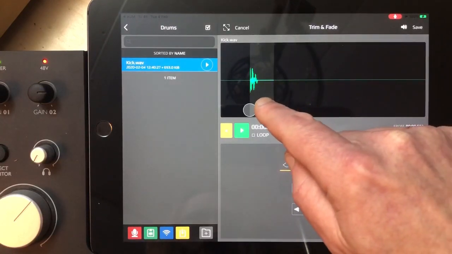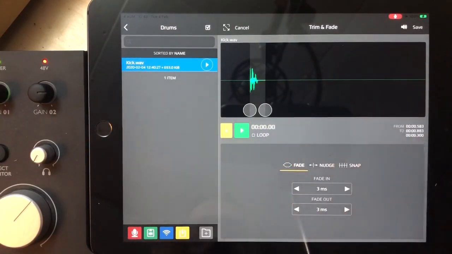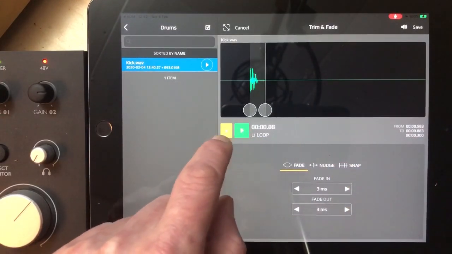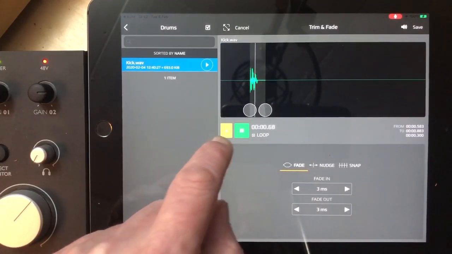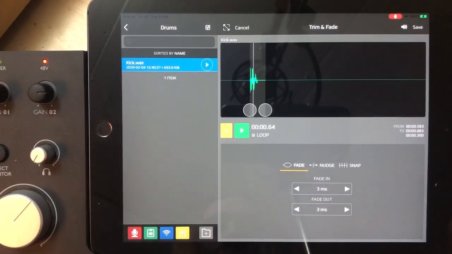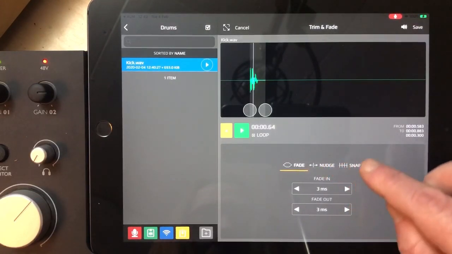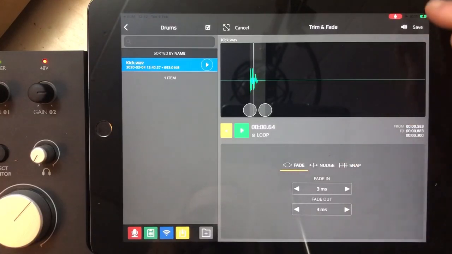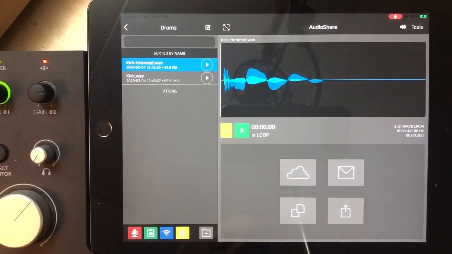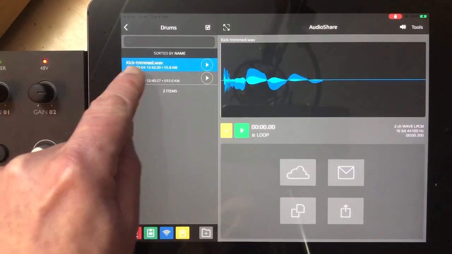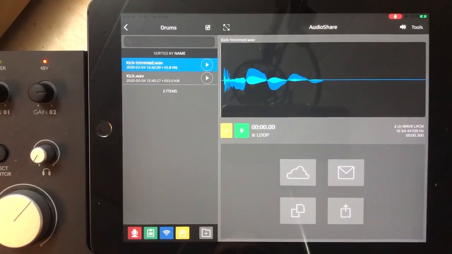Yeah, think about like that'll be okay. And play. We can loop it, look. Marvellous. Okay, and we'll save that. I don't think I need to do anything else here, so I'm going to save that. Right, so now it's saved it as kick trimmed. Right, do I need to do anything else with that?